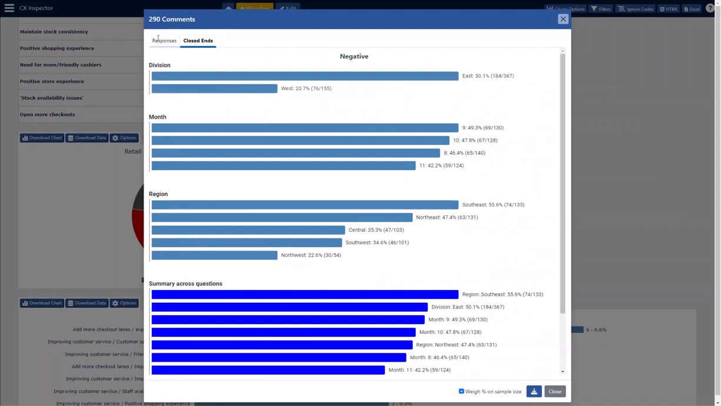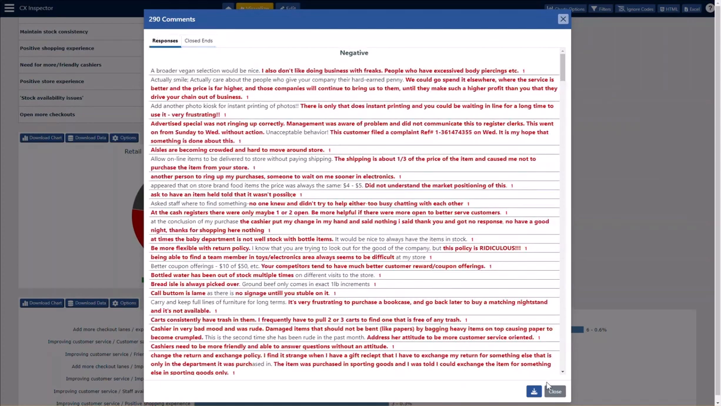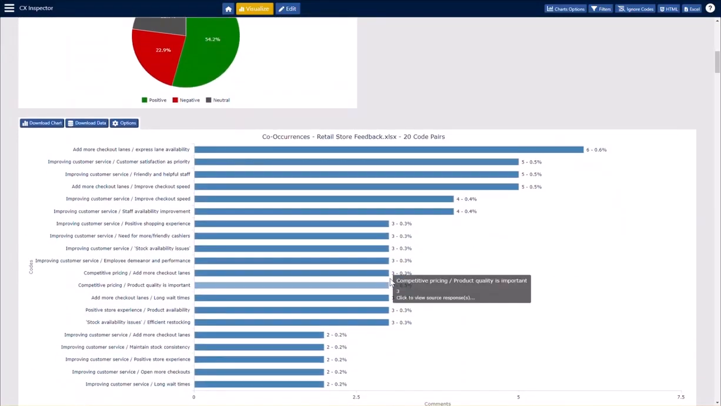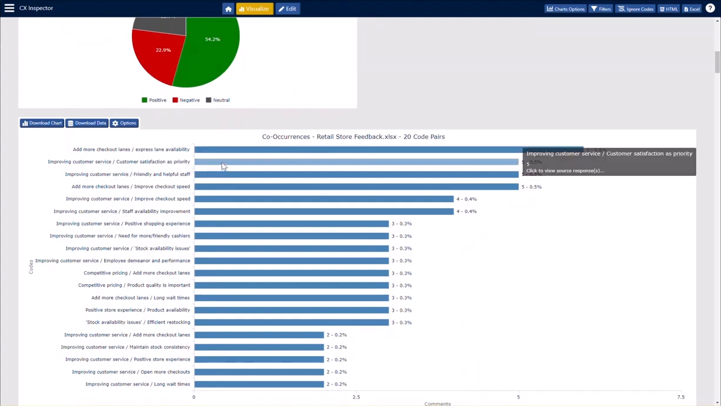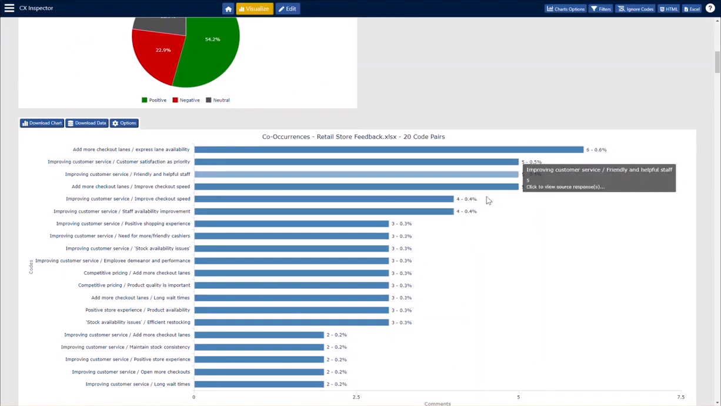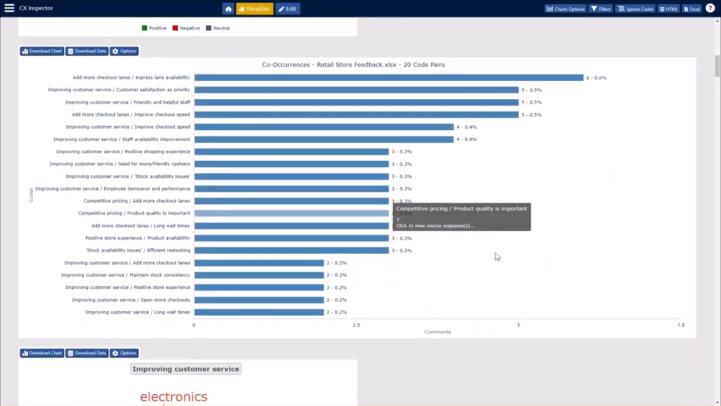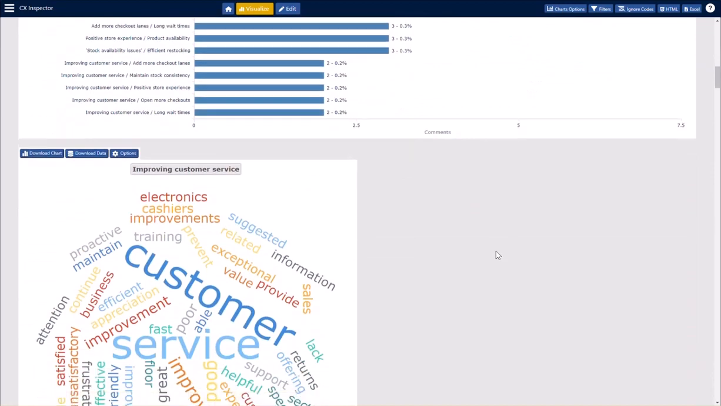We can also see how those were affected by the closed ends. Drilling down, this is the co-occurrence. So add more checkout lanes, express lane availability came up in 6 comments. Improving customer service, customer satisfaction is a priority, of course, came up in 5 comments. So you're seeing the codes that were mentioned most often together.